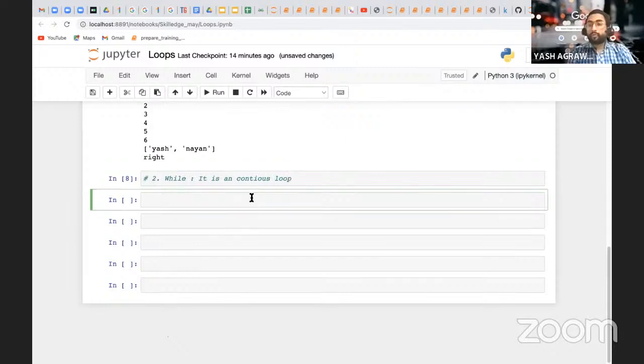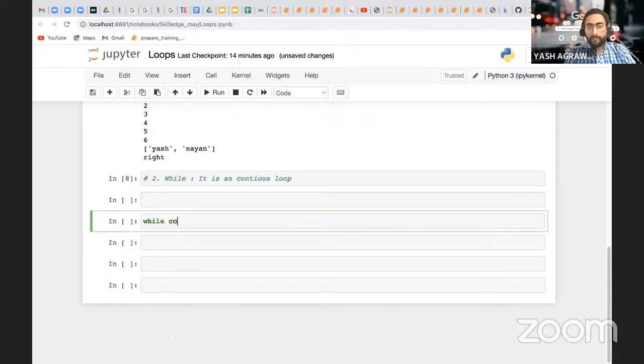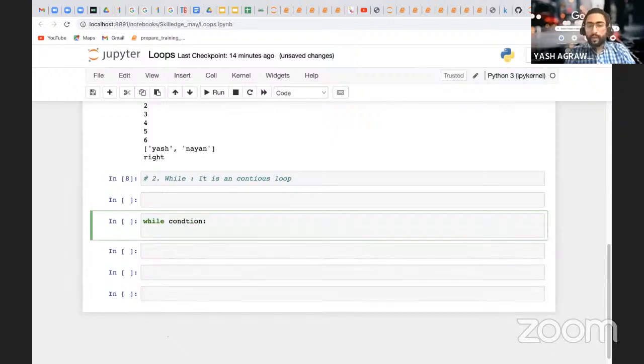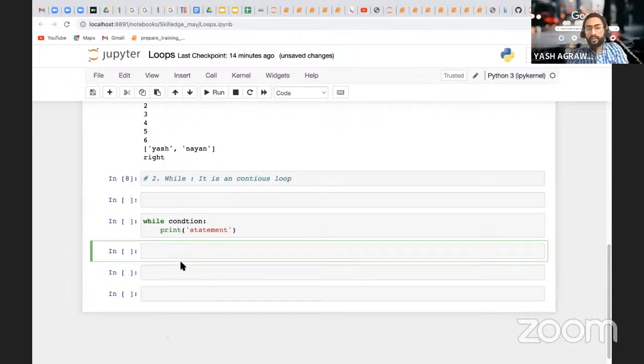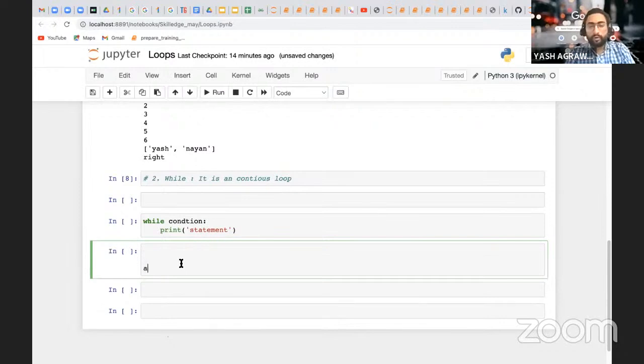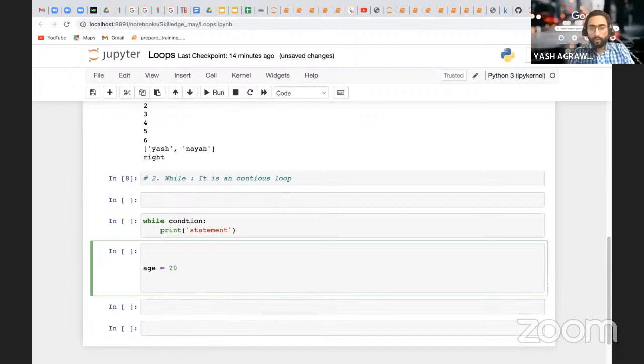So what do you mean by continuous loop? Here we will see an example. How to write a while loop? While condition, colon, and your print statement. This is how it will work. Sir, what is this condition? How to write this condition? Okay, here we go. What we have written? Age. Age is how much? 20. Now we have written while.